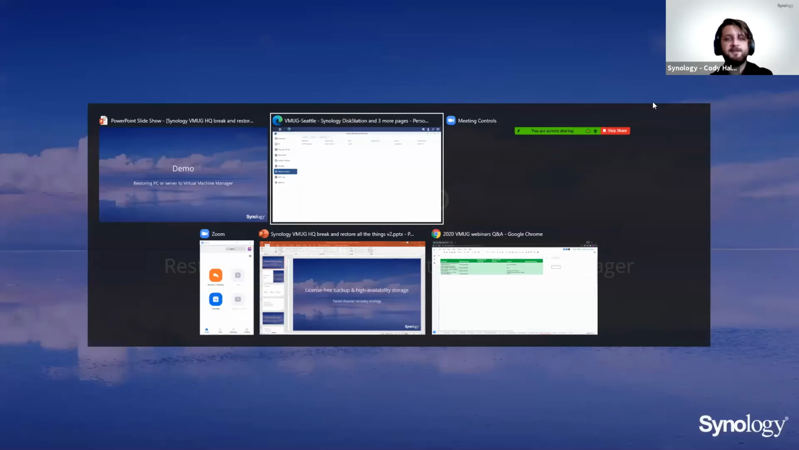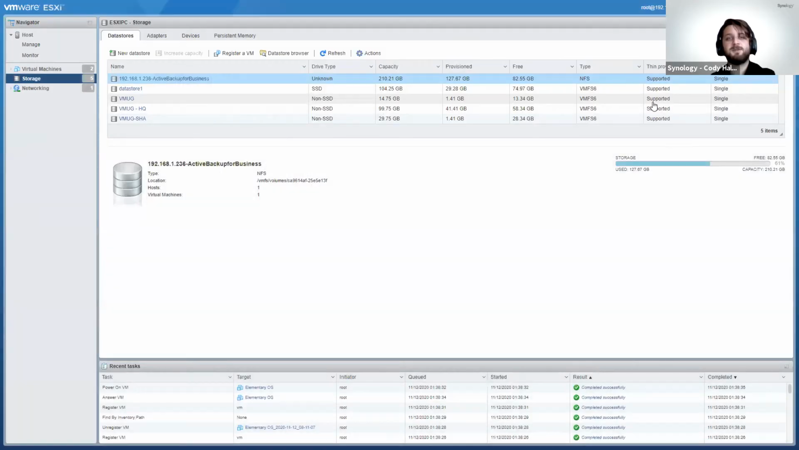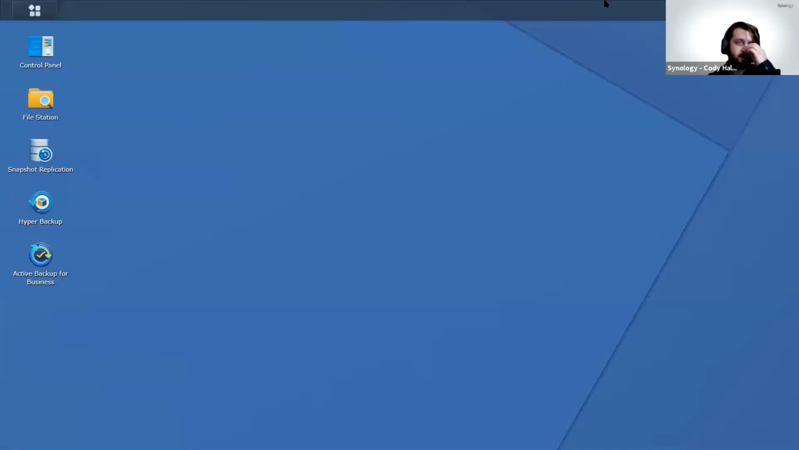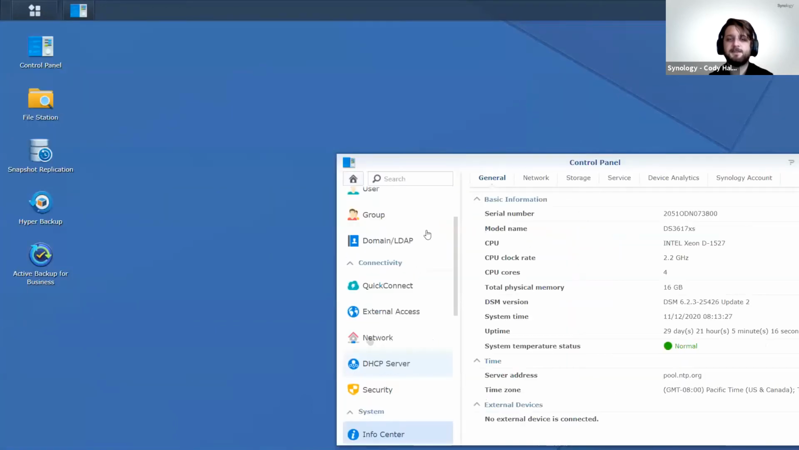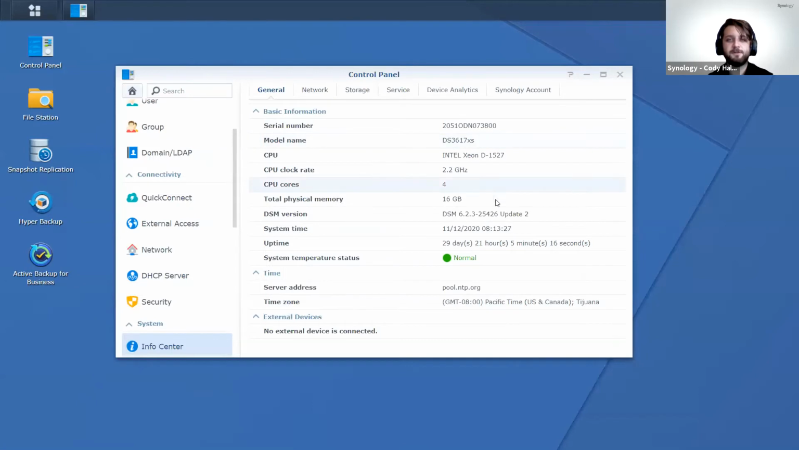So let's hop back into that larger device we were messing with, this one right here. And before we dive into things, we're going to actually show you what device this is. It's a DS3617xs device, and it's Intel Xeon. So it's got a powerful processor, good amount of memory. So you definitely want to make sure you're using a device along the same lines of this, especially if you're going to be relying on VMM to spin up these devices in an emergency. You're going to want to choose a more powerful unit.